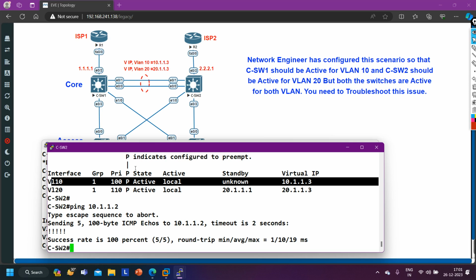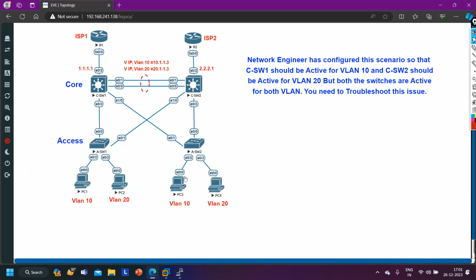So what I will do, see, earlier in this scenario I had a requirement that VLAN 10 users should be able to access limited internet. VLAN 10 users should access limited internet. So for that we had configured an ACL on switch number 1 and on switch number 2.